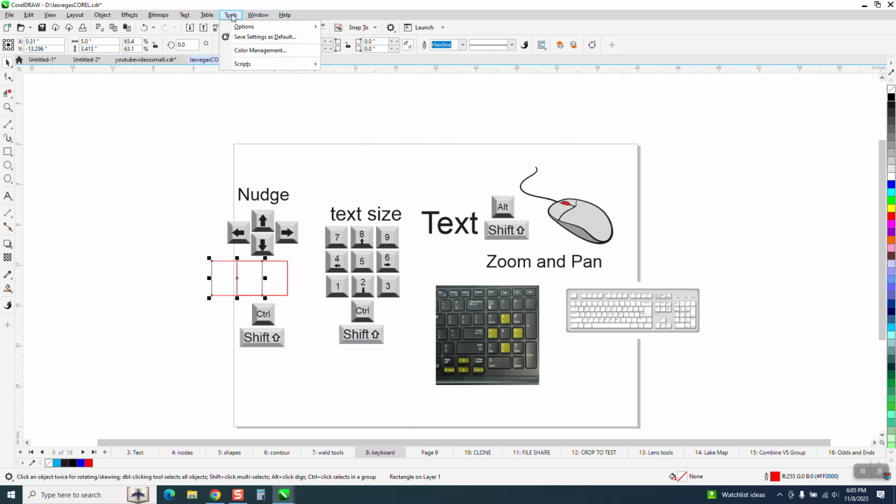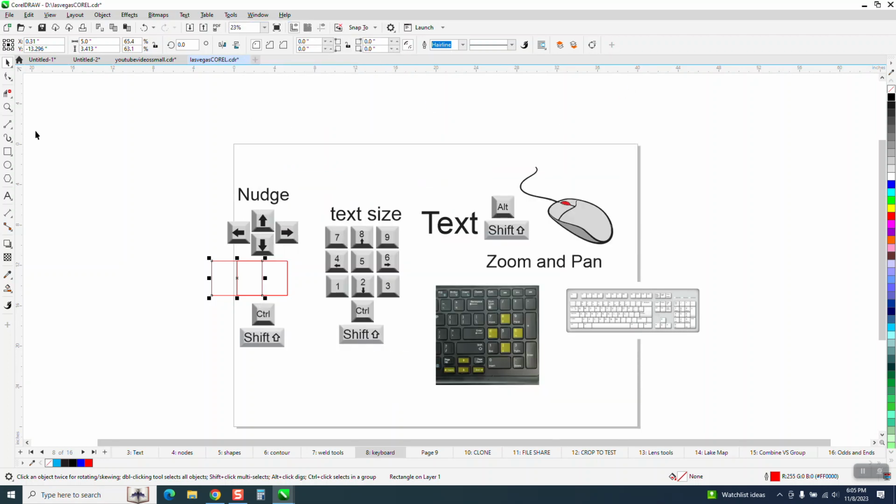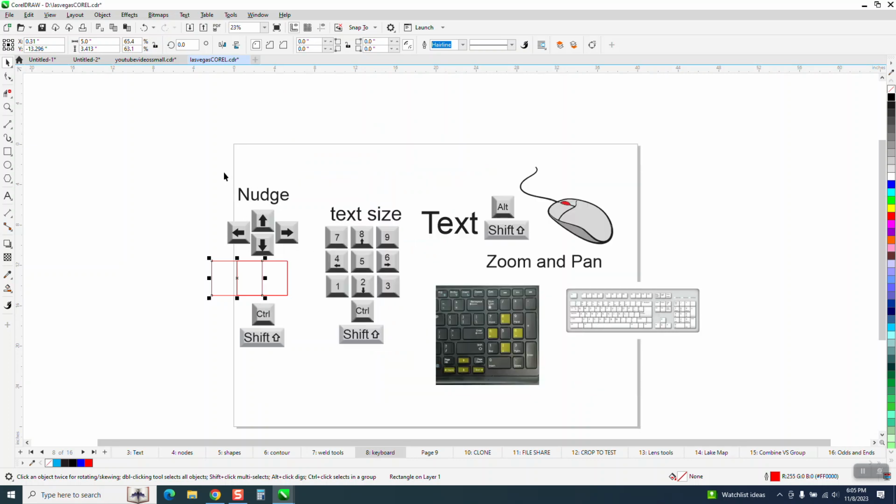So instead of going through that Tools, Options, CorelDraw, Documents to get to the rulers, all you have to do is double click on your ruler, and there it is right there. I'm going to move mine back to 2 because I just like it to be double in half.